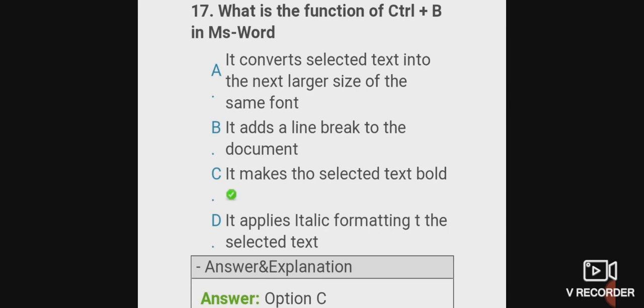What is the function of Control plus B? So children, if you want to make the text bold, as you can see the question number 17, and check the options A, B, C, D. So the question is in bold. If you want to get this effect, we have to press Control plus B.